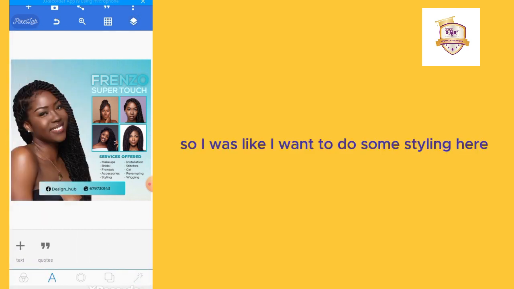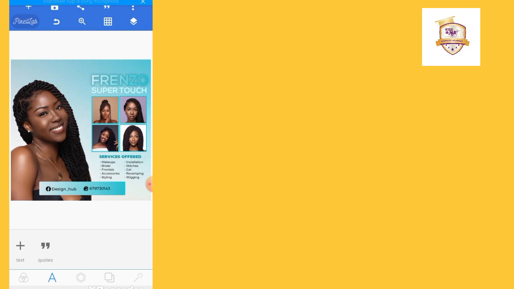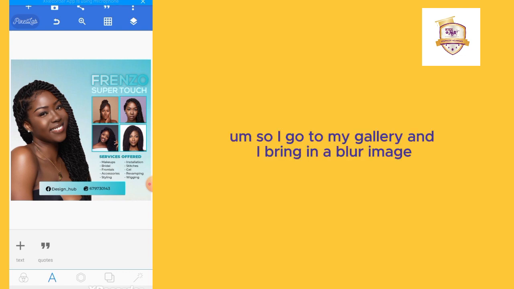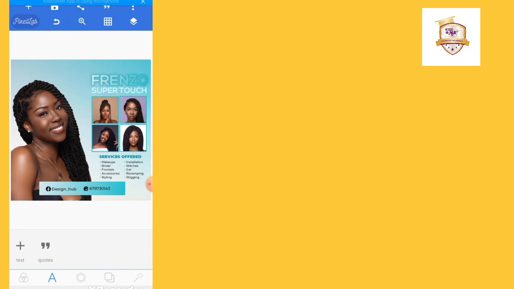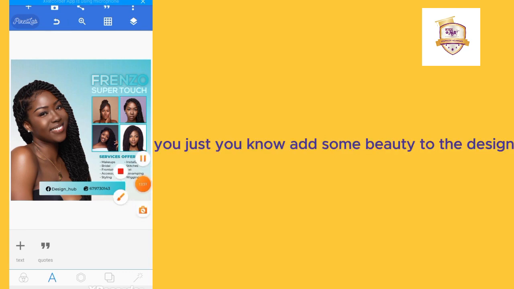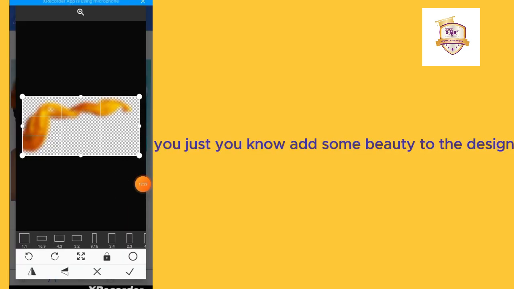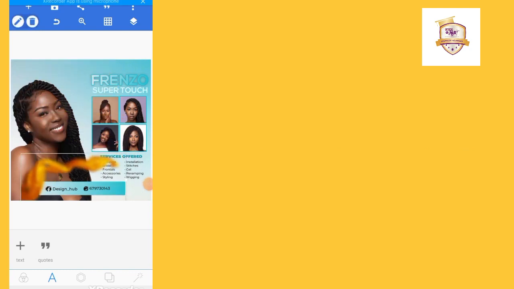So what's left? I want to do some styling here. So I'll go to my gallery and I bring in a blur image. So I'll be using this image to just add some beauty to the design. Let me put it here.